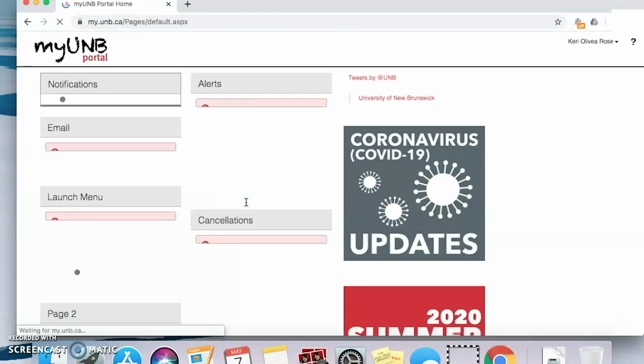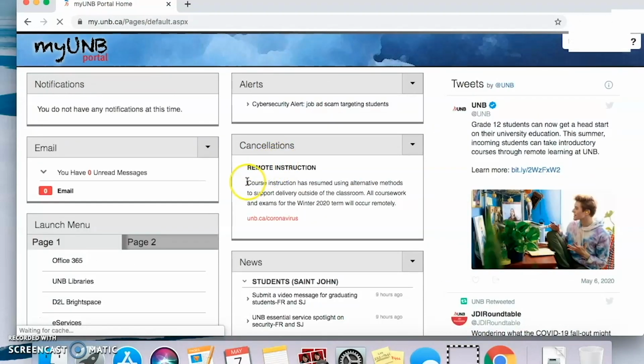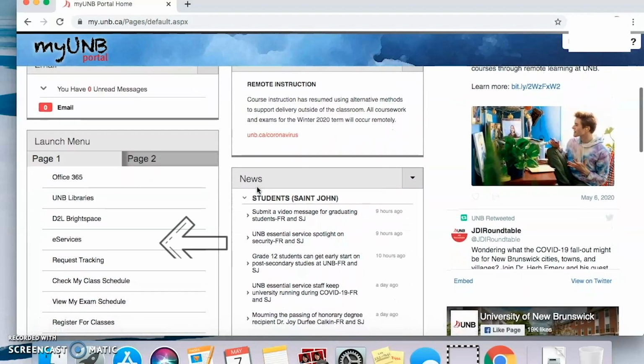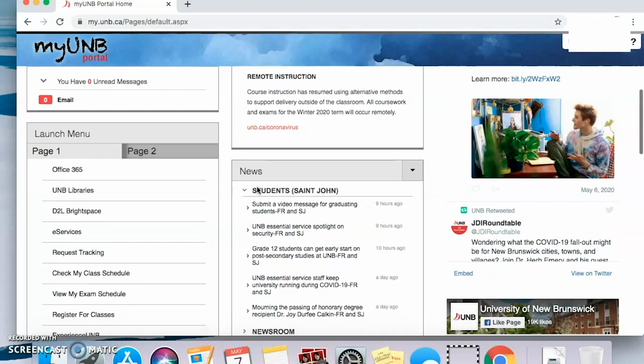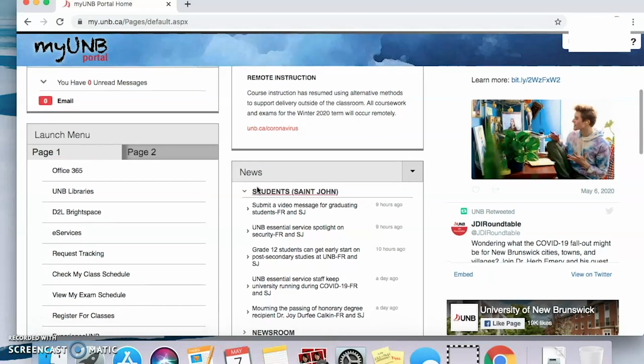Once inside the My UNB portal, the main navigation menu can be found going down the left-hand side of the page. Here you will find your email, Microsoft 365 tools, and e-services. The remainder of this video will give you a brief overview of each of these tools. First, we will start with email.